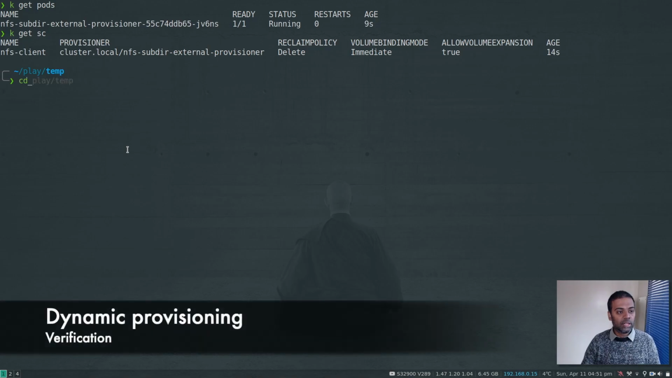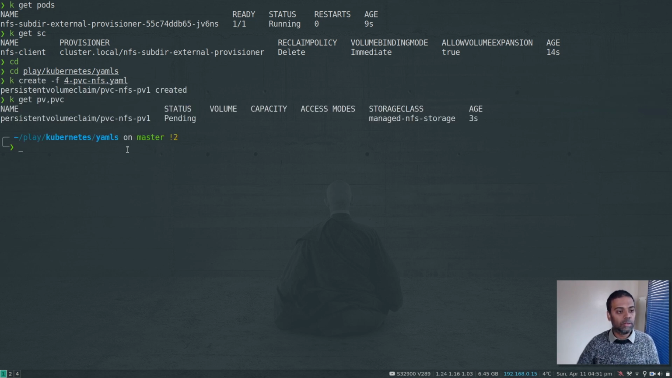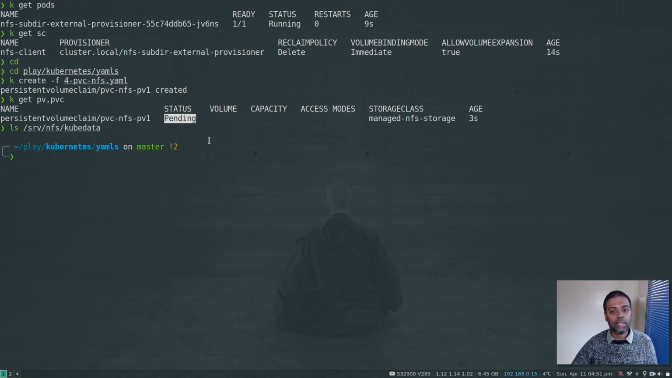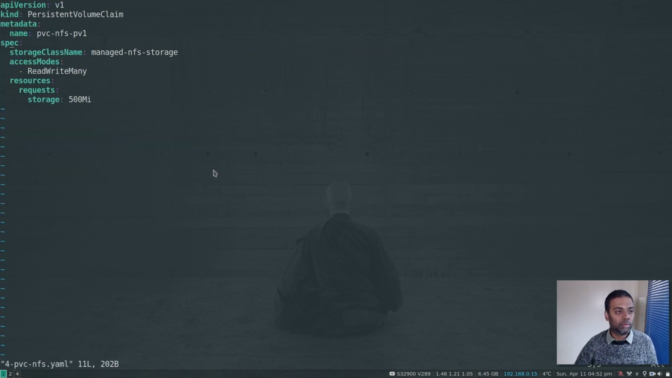Okay, that's done. Let me go back to my Kubernetes YAMLs, kubectl create -f nfs, get pv, pvc. That's pending. Okay, so why is it pending? I've created the persistent volume claim, and I was expecting the persistent volume to be created, and also something in /srv/nfs/kube-data. There is nothing there, and the status is pending. That's because I need to edit, let's delete the nfs claim. Let's edit the persistent volume claim because the storage class name is wrong. It's not managed-nfs-storage, it's nfs-client.